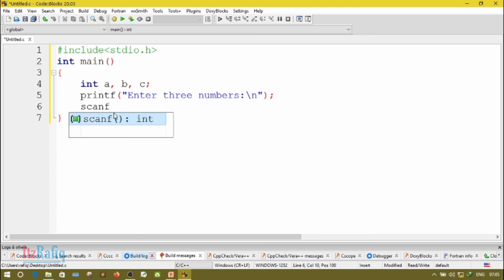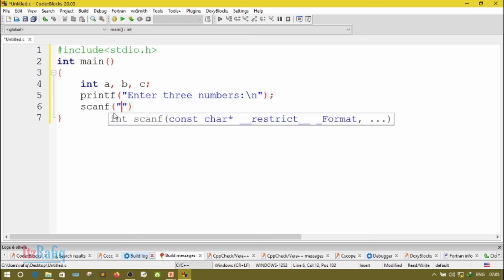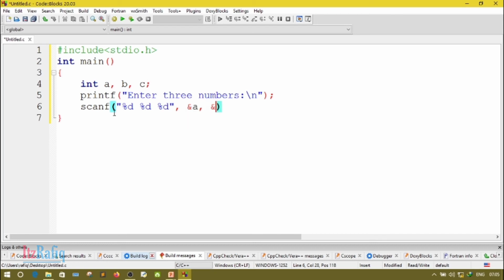bracket on off. Here all the numbers are integers, so we'll write %d, %d, %d, and comma, the address of the variable where I want to store the values, like a, again comma, and b and c, semicolon.